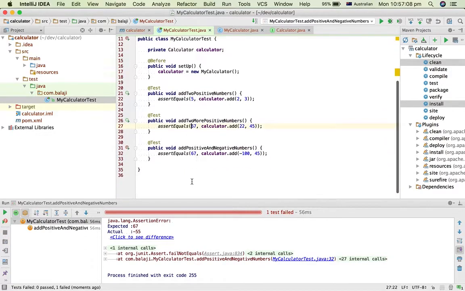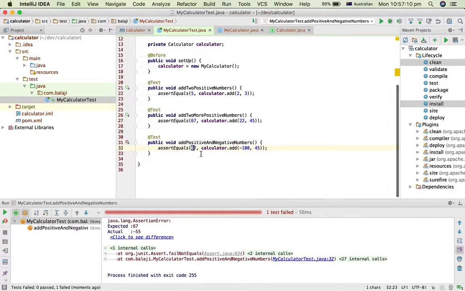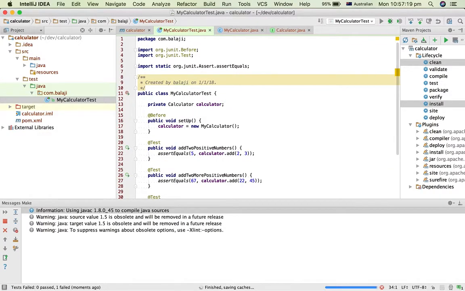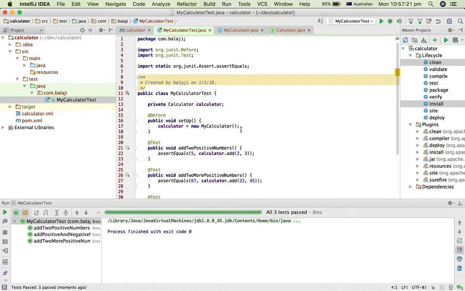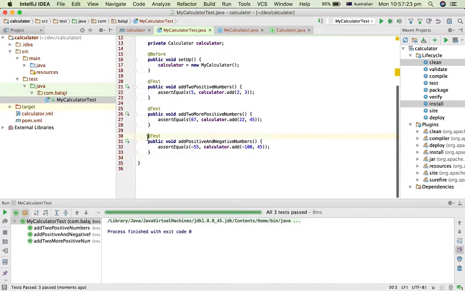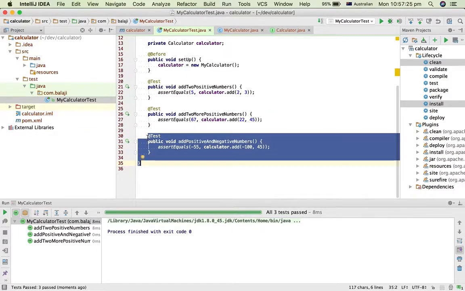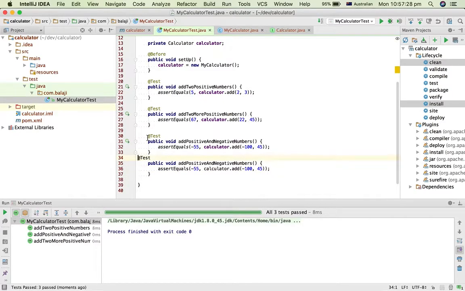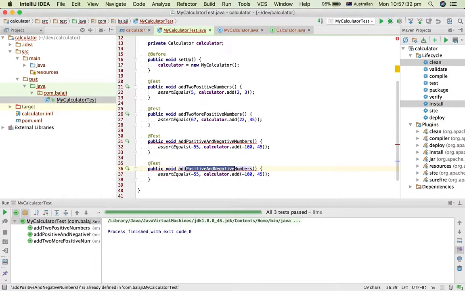Great. It's always good to see the test fail and then make it pass. So 55, the right answer. Run all the tests. Great, all the tests pass. Fantastic. Let's do one more. Do some refactoring by adding two big positive numbers.